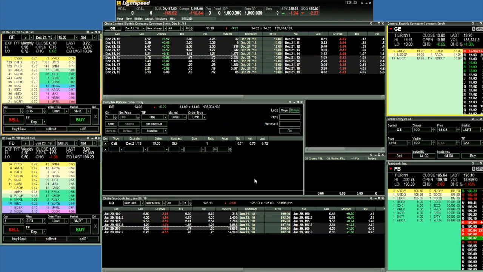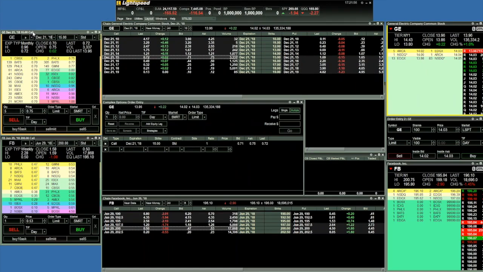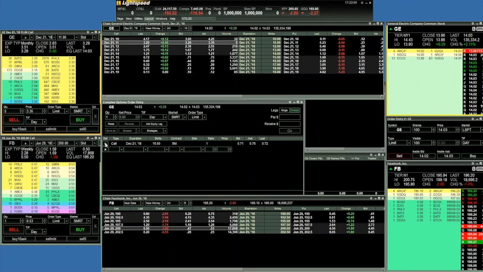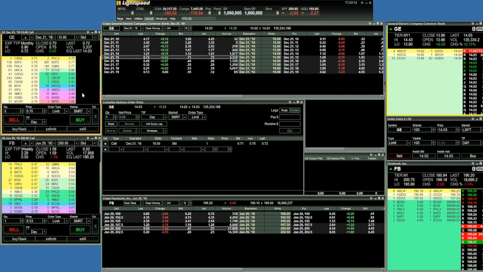Okay, we'll just do a quick overview here again. We have our option chain, we have our option level 2, our option order form on the level 2, and I have my complex option order form. I can right click, left click here to populate either one. You can see I could place the order in either window.